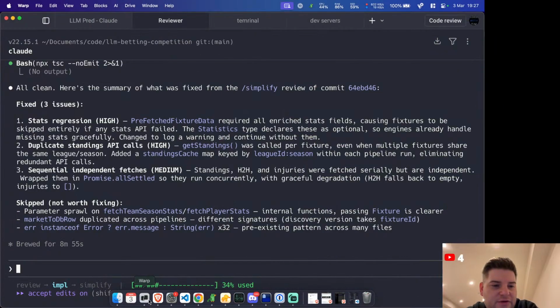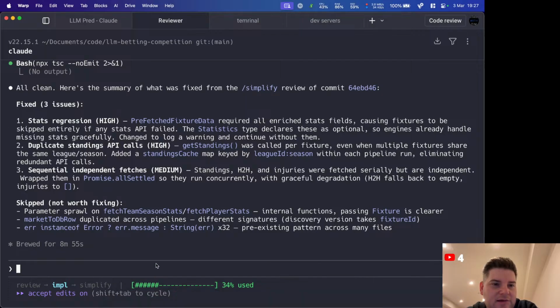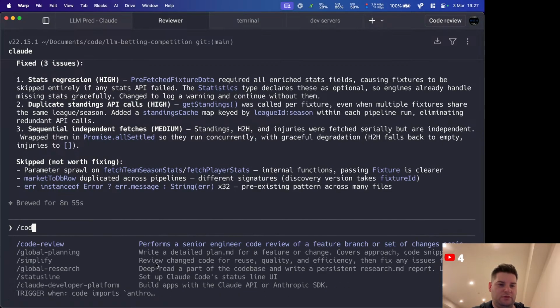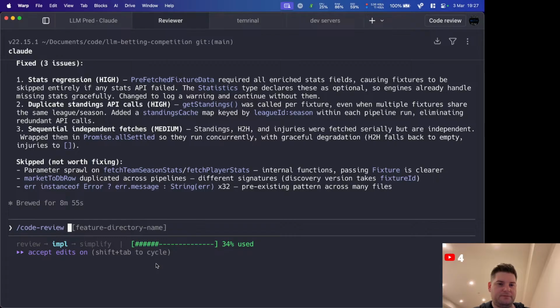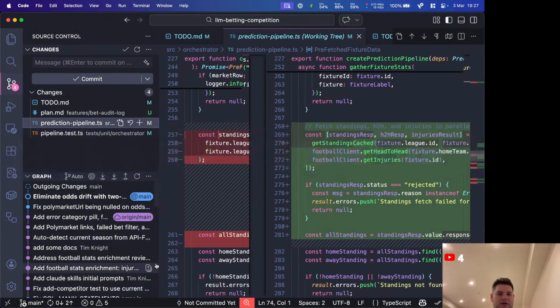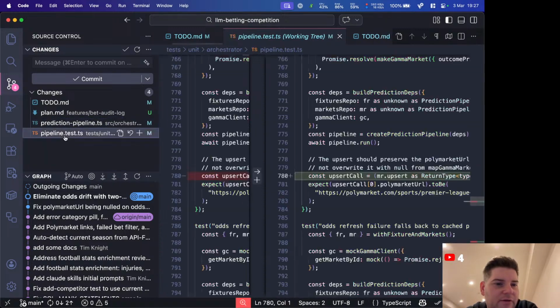Okay, so Simplify has done its thing. Cool. Let's go ahead and get the reviewer to give us a review, shall we? I don't think we can just do that, because it's just the code that's currently there.